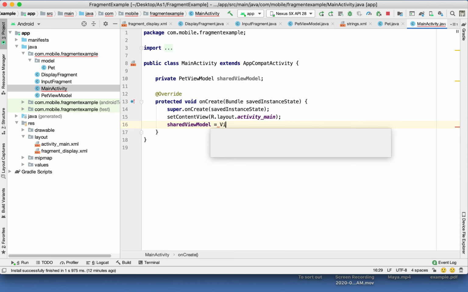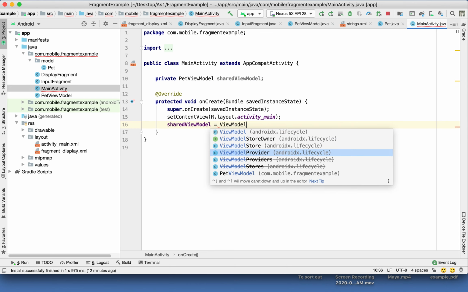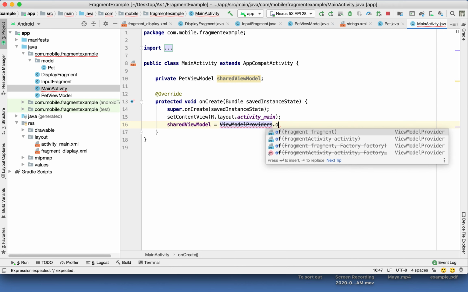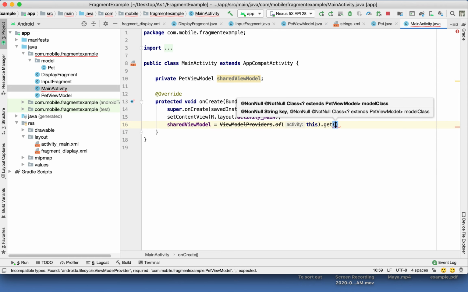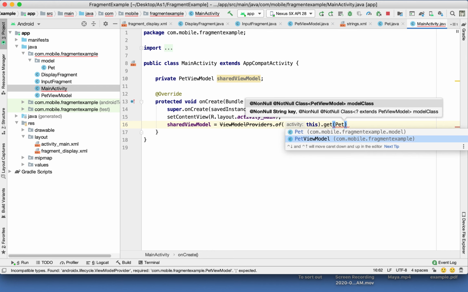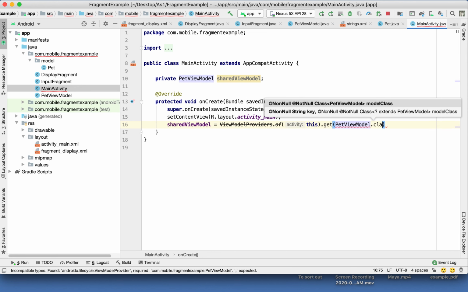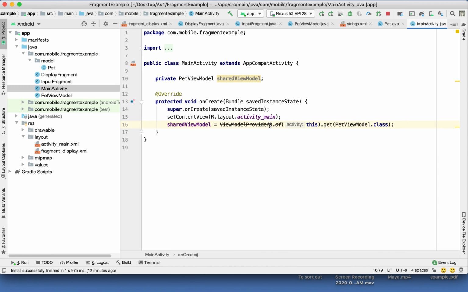And then we say view model providers of, and then we say the context is this, and then we want to get a model provider for the pet view model. And this is a class reference, so you have to use dot class. And this line basically says, look, if there is a value or an existing view model for this pet view model class, give it to me. If it doesn't exist, then it will create a new view model effectively.